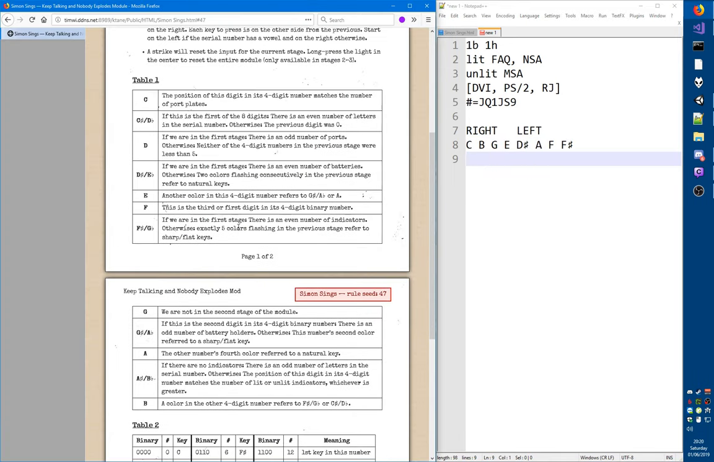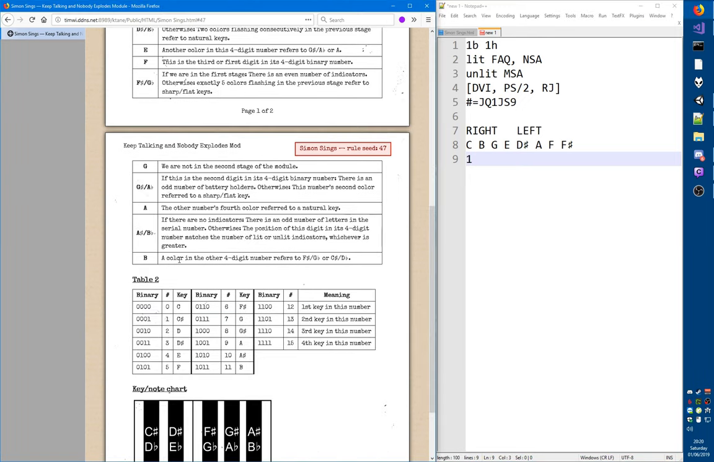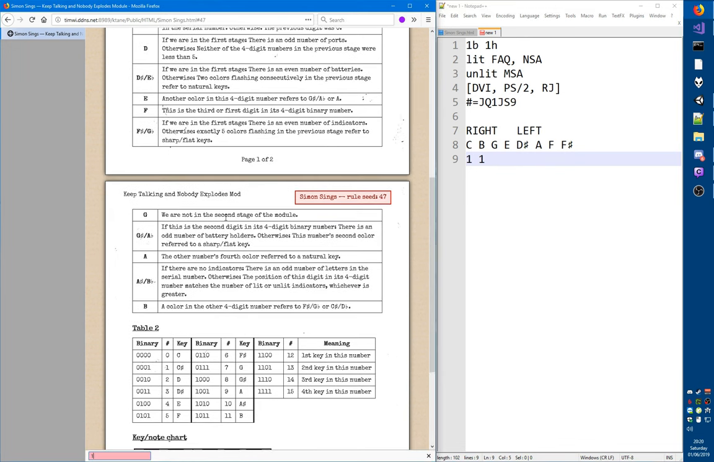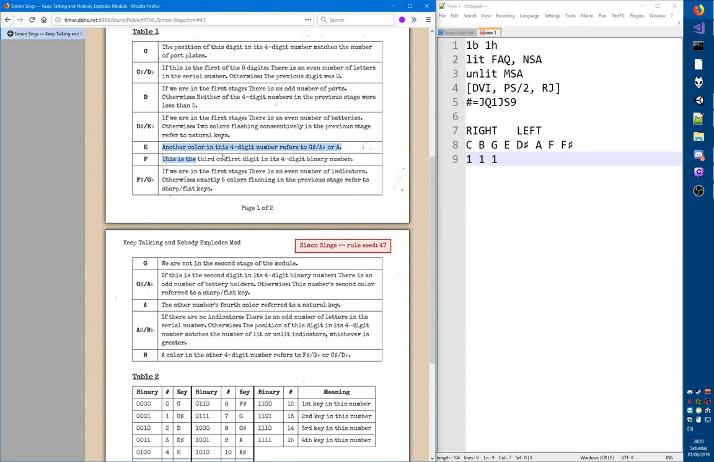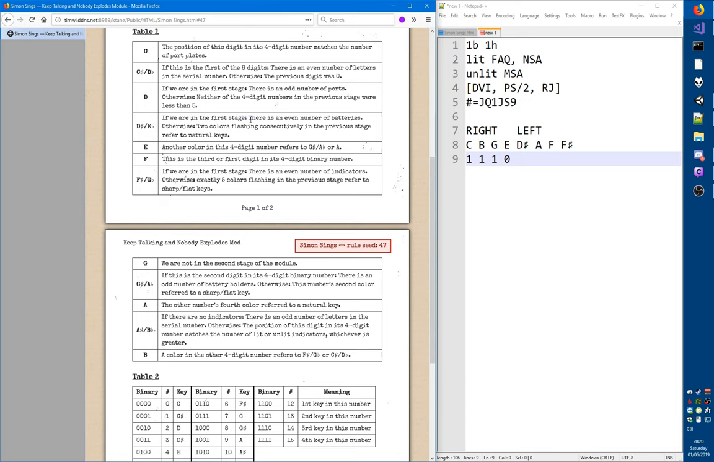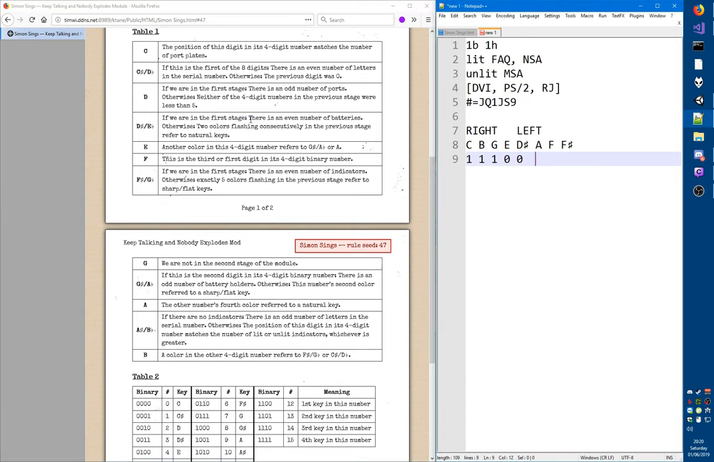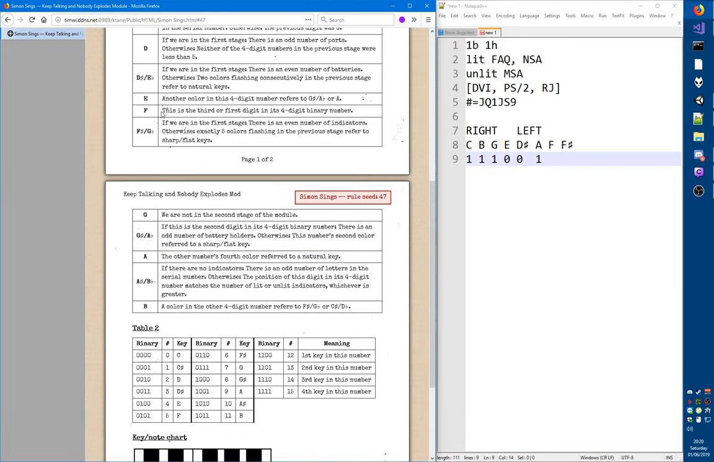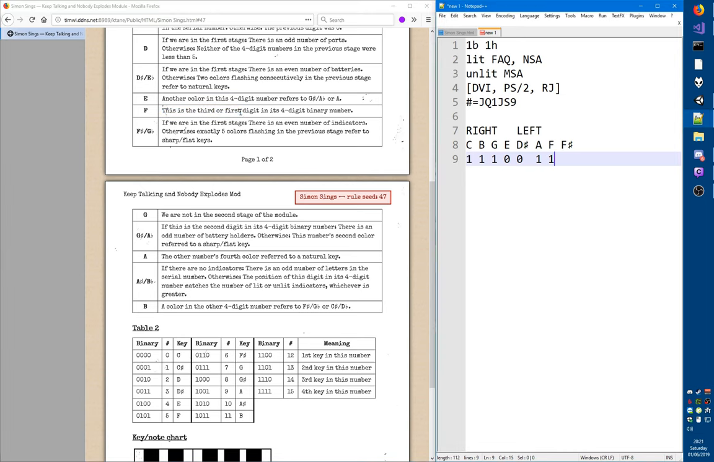So, Charlie. The position of this digit, which is 1, matches the number of port plates, which is 1, so that's a yes. Bravo. A color in the other four-digit number refers to F sharp, that's a yes, or C sharp is a no, but that's a yes. Right, Golf. We are not in the second stage. Indeed, we are not in the second stage. Echo. Another color in this four-digit number refers to golf sharp or alpha, that's a no. Delta sharp. If we are in the first stage, which we are, there is an even number of batteries. That is no. We have one battery. Alpha. The other number's fourth color, which is echo, referred to a natural key. That's a yes. F. This is the third or first digit. That's a yes.